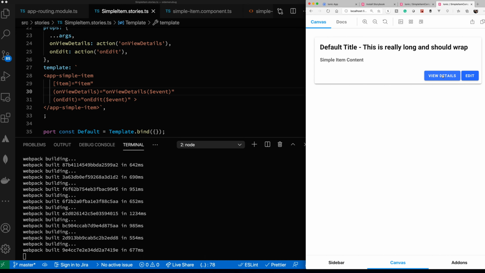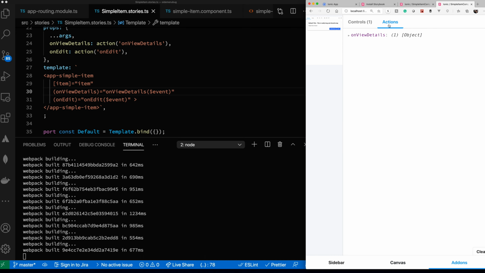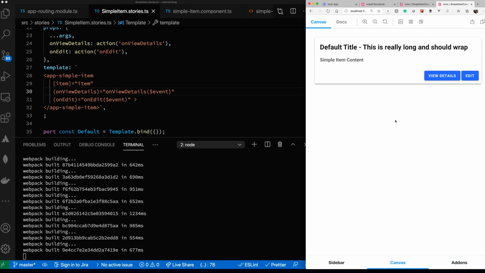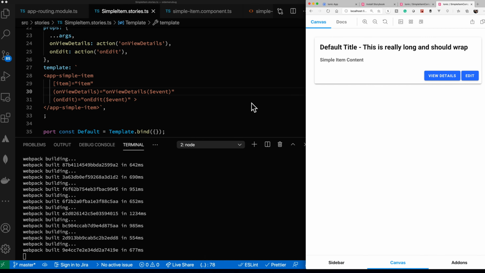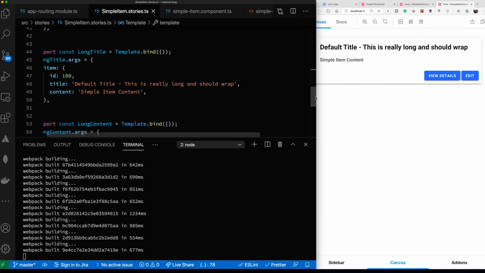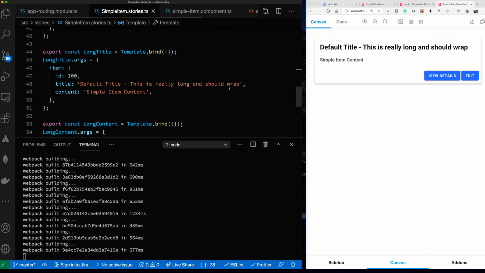So as you can see, when I click view details and I look at my add-ons and my actions, in the payload, I get the item ID that I want sent. And then if we go back to our canvas and if I click edit, go back to my add-ons, you can see I got my on edit event and I got the appropriate payload sent over, which was my item ID that I wanted. Also, if you notice, the pretty cool thing was that I did the bulk of this development just using Storybook.